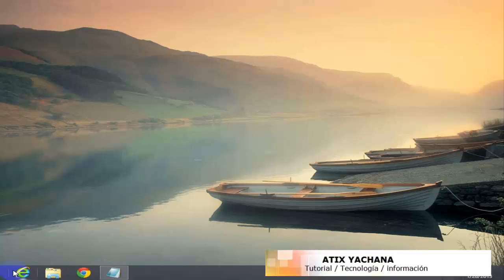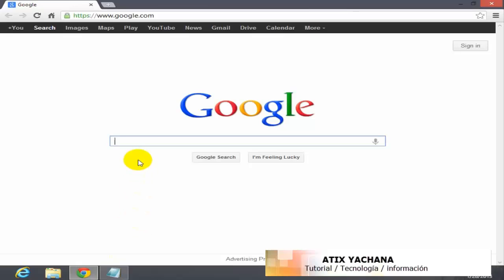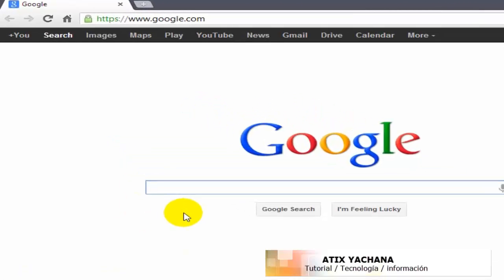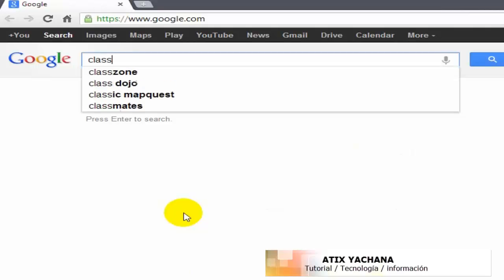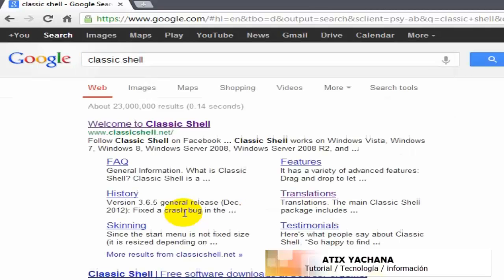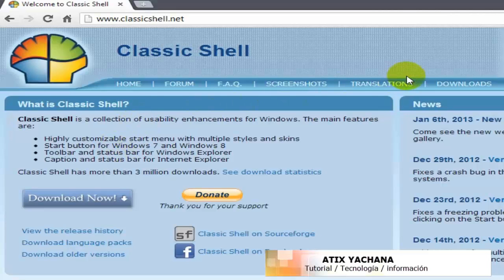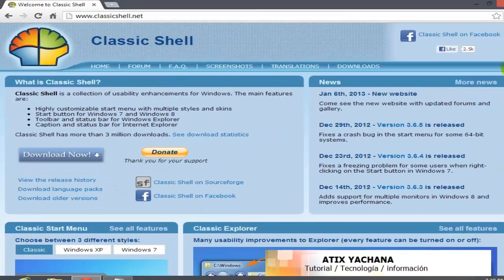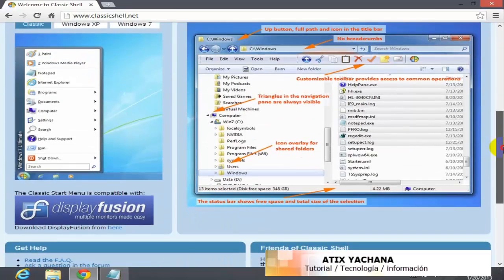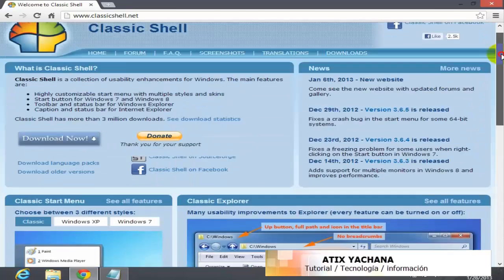If you see right now, when I point to my lower left corner, we can see that option to go onto the start screen. So let's go to Google and type Classic Shell. This will be the first option. Select that. You can read if you want, but right now we're just going to download this software. Press this button right here.